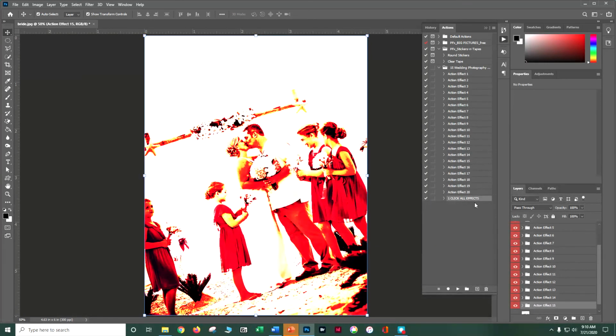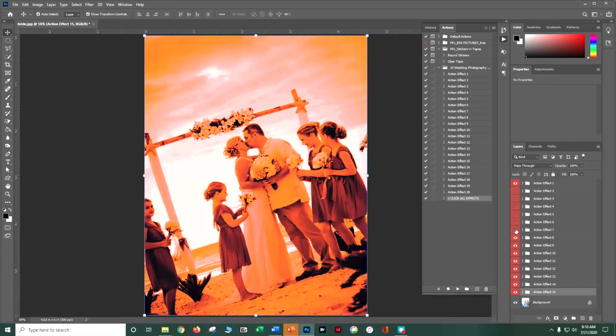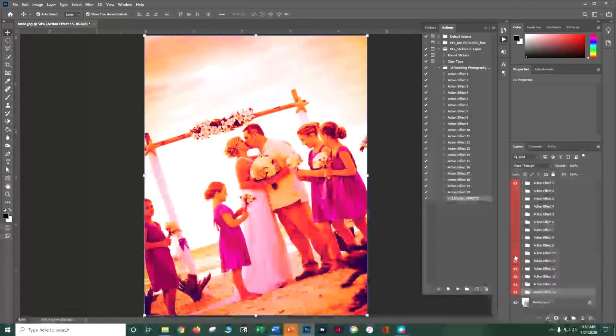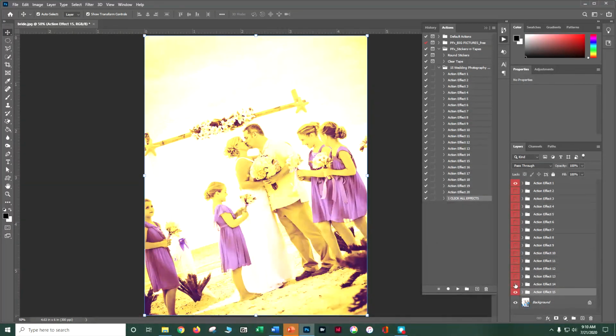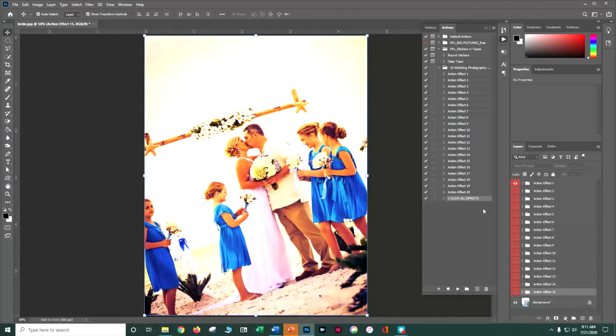Alright, so it is going through and running all those effects. Now it looks really weird right now, partially because they're all turned on at once. So I'm going to go ahead and turn off the eyeballs on all but one. Alright, so that's my action 1, 2, 3. You can have multiple on at once, but usually it looks a little weird. So it's a matter of picking which one you like the best.